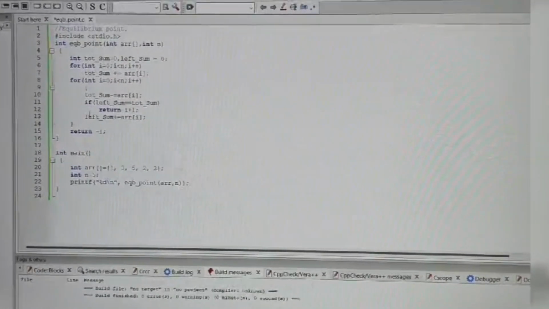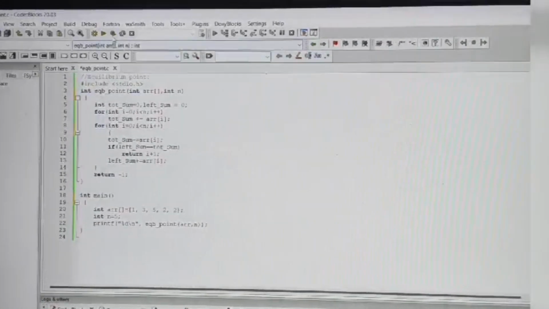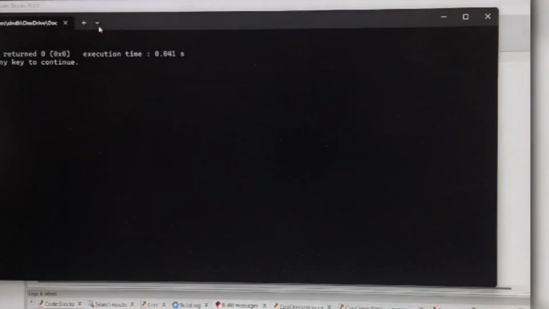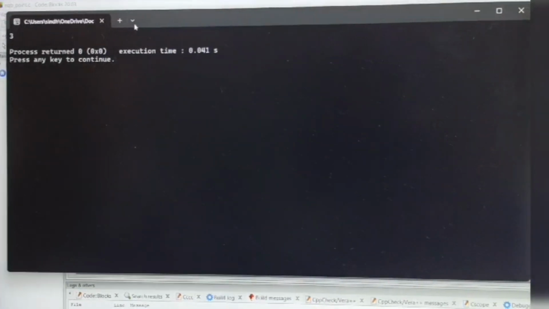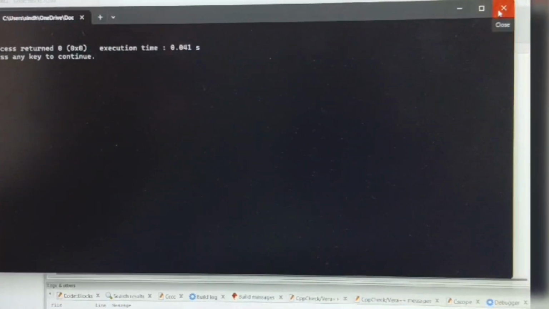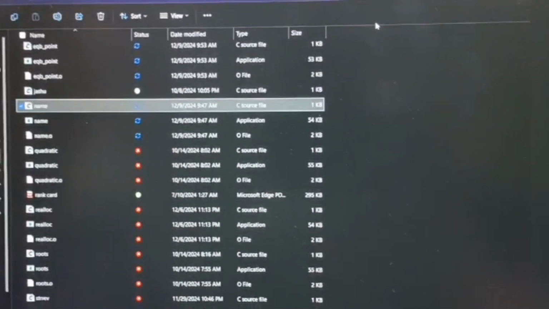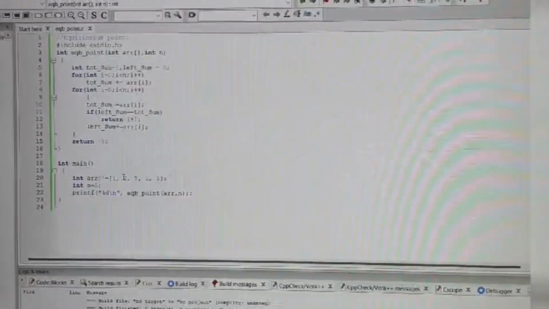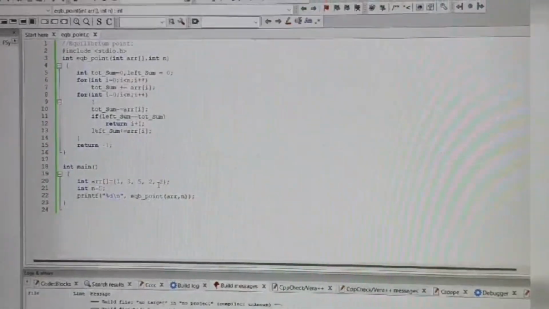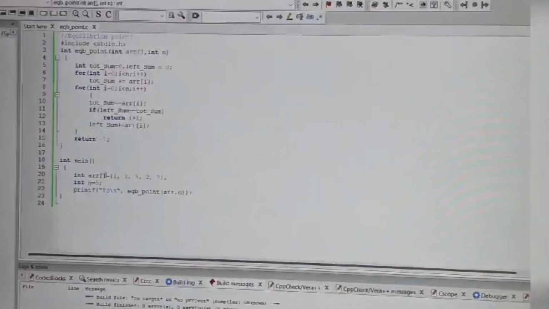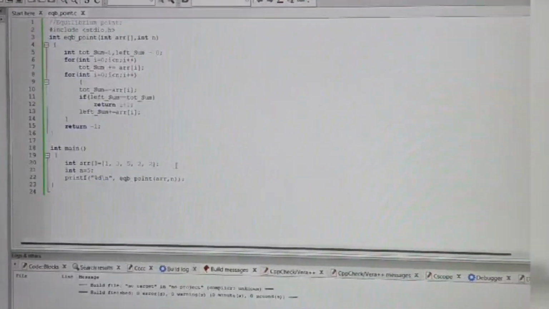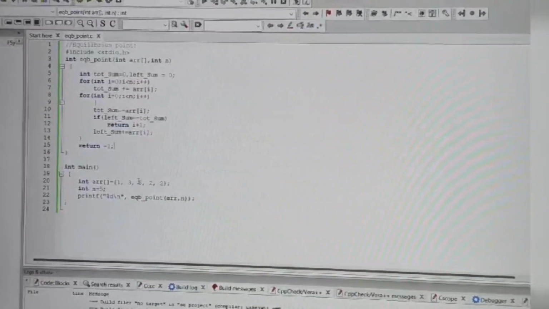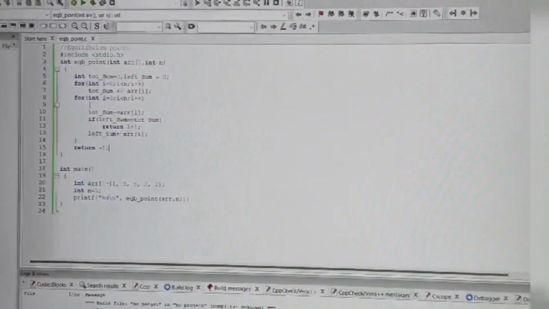Let us see the output. What will be the output? As we discussed before, the output would be 3. Yes, the output is 3. As we discussed before, here we can see the array elements 1, 3, 5, 2. Here 1 plus 3 equals 4 and 2 plus 2 equals 4. Here left sum equals 4 and right sum equals 4. Here the value is 5 and the index number of 5 is 3. As we have seen, the output is 3.